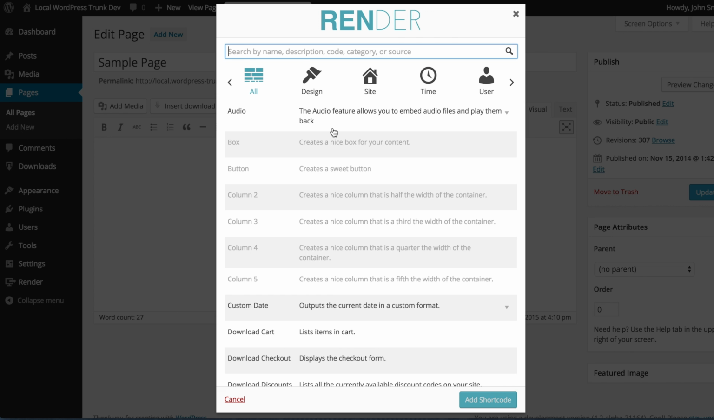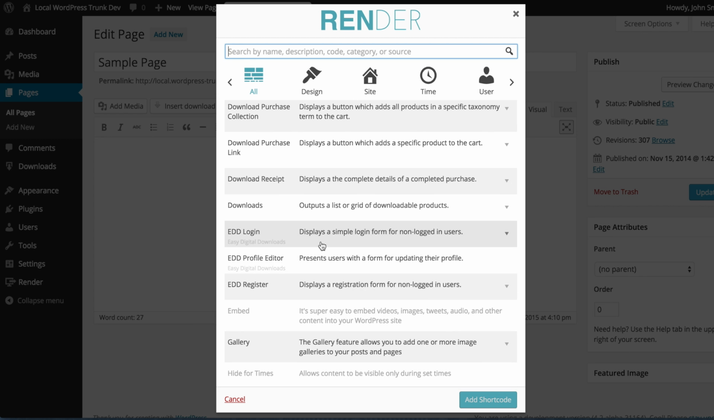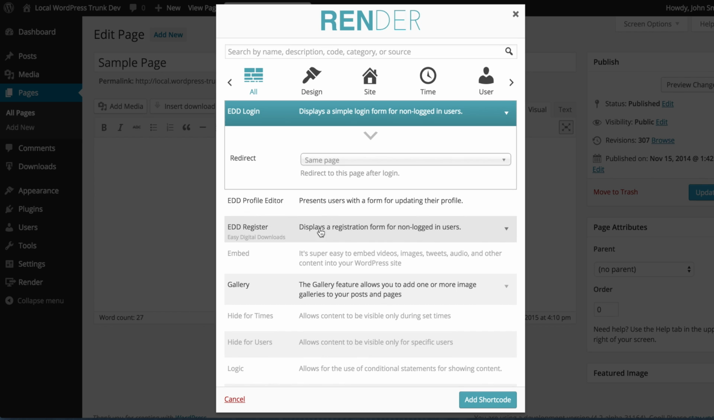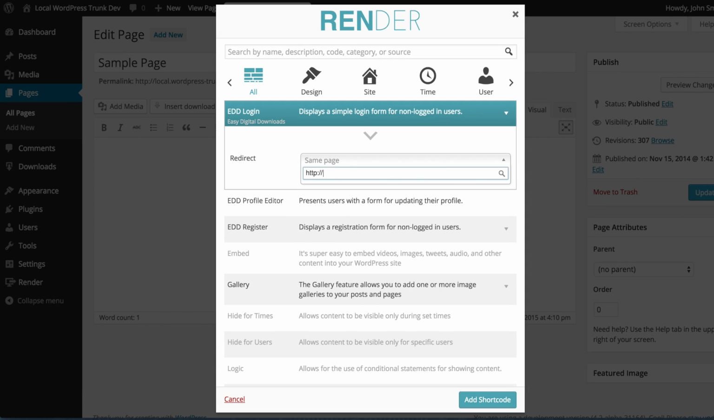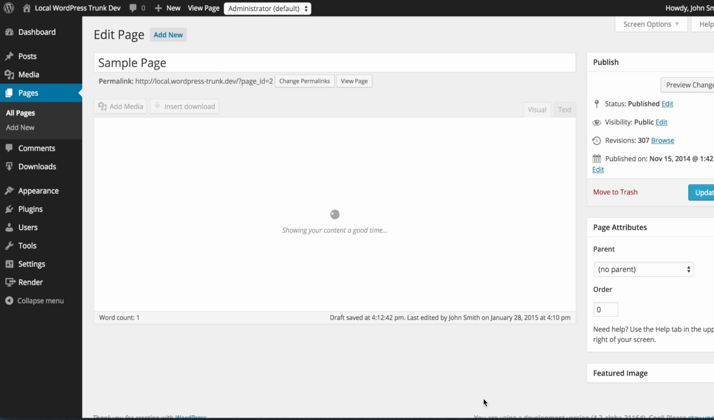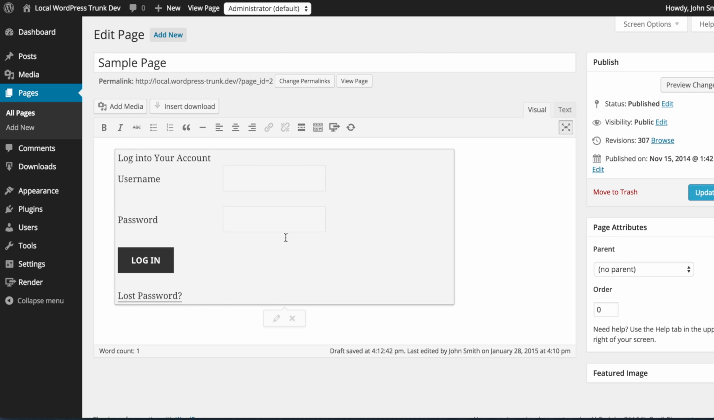Now let's take a look at the EDD login shortcode. There's only one option: redirect. We can easily select a page to redirect to after logging in, or we can even enter a custom URL to redirect to. And as always with Render, we can view the output right here in the visual editor and see what it looks like.